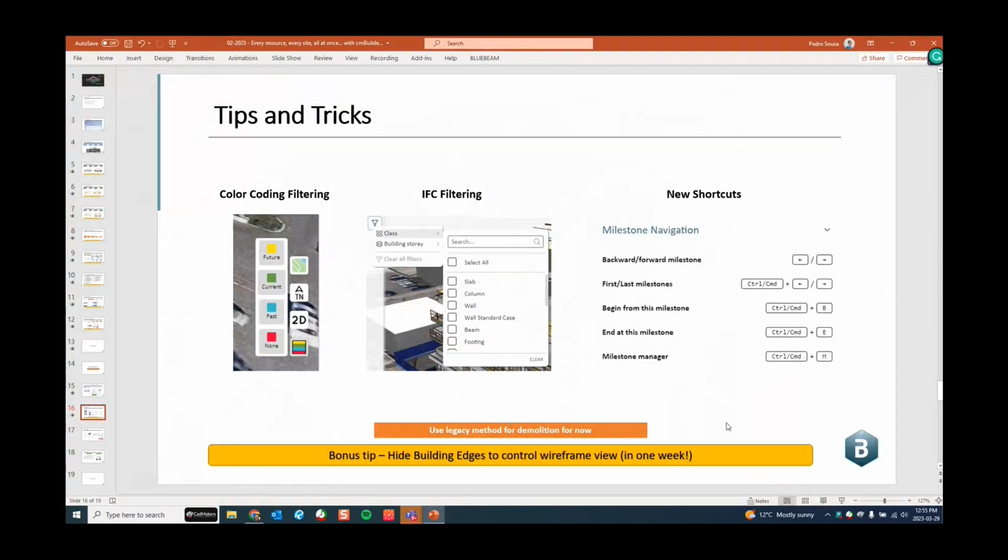One caveat about the new sequencing method is that if you have parts to be demolished on the models that you are importing, you shouldn't use the new method yet, right? So we are going to change that, and this is going to be available really soon. I think it's one or two weeks from now, because we don't have yet a remove date for the geometries that are imported.